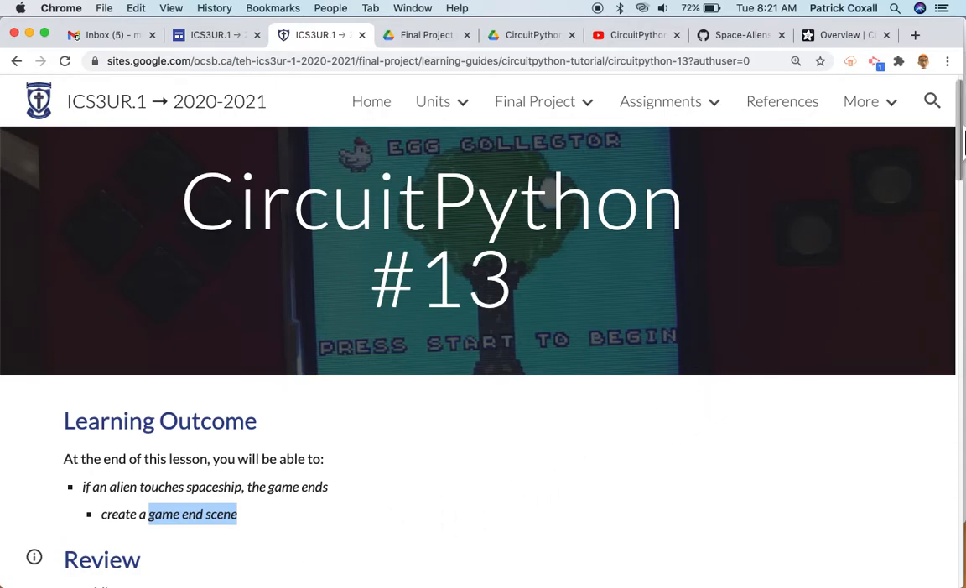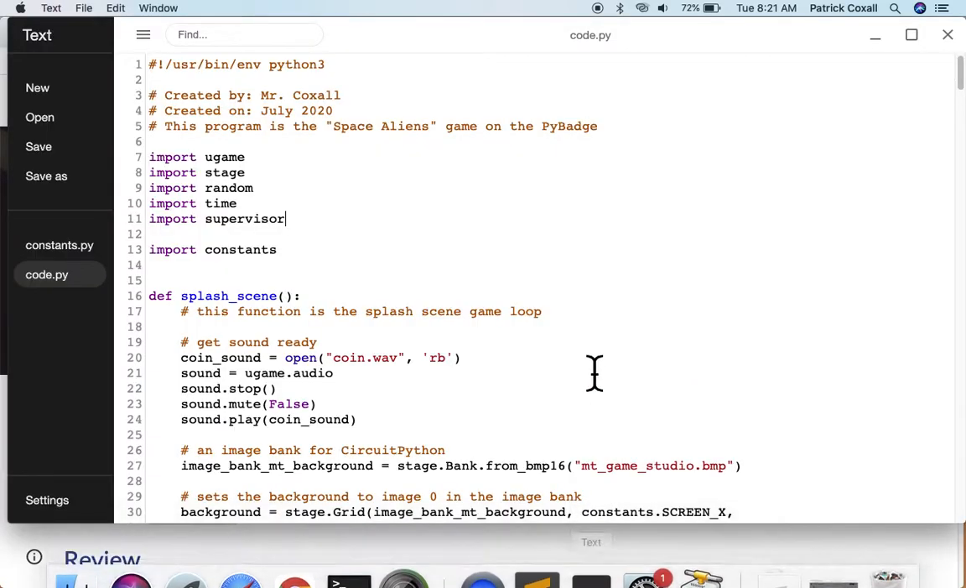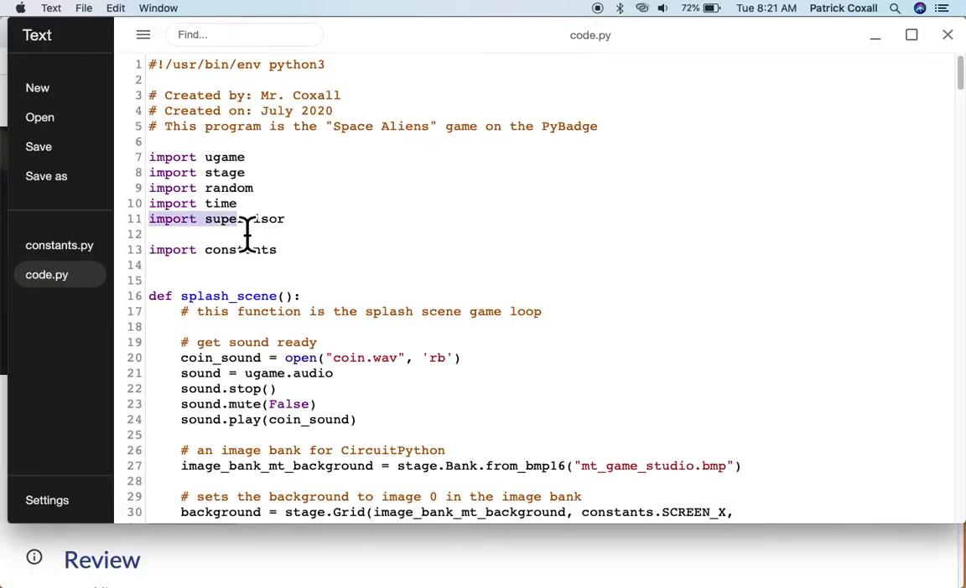To make this happen, we're going to have to add another scene. When the game finishes, the person is going to hit the select button, and then it's going to go back to the very beginning of the game. So to make that happen, we're going to add this import statement called supervisor.